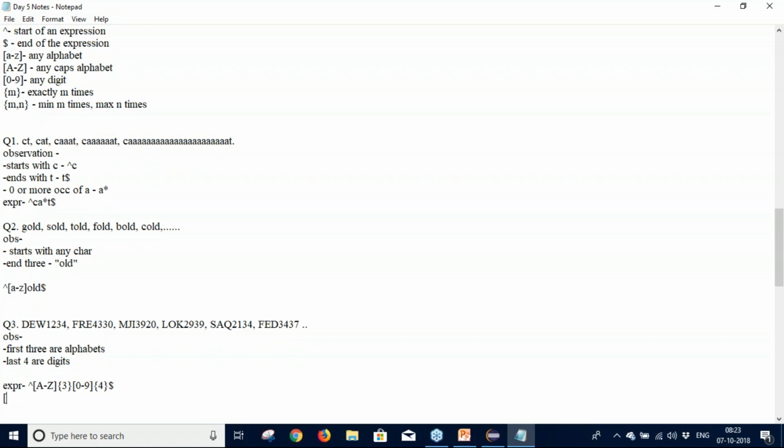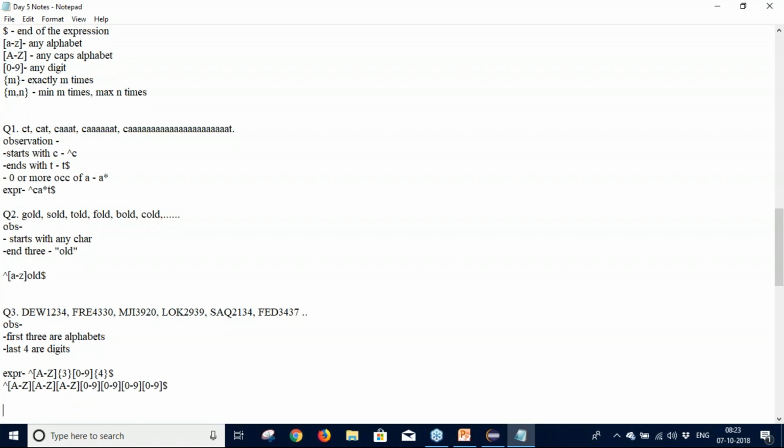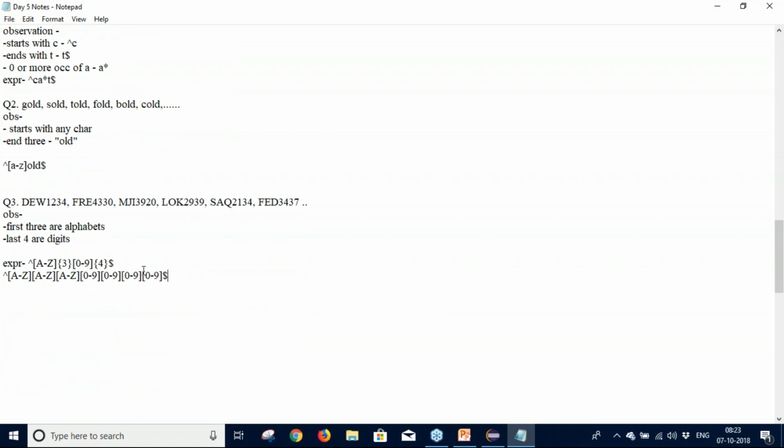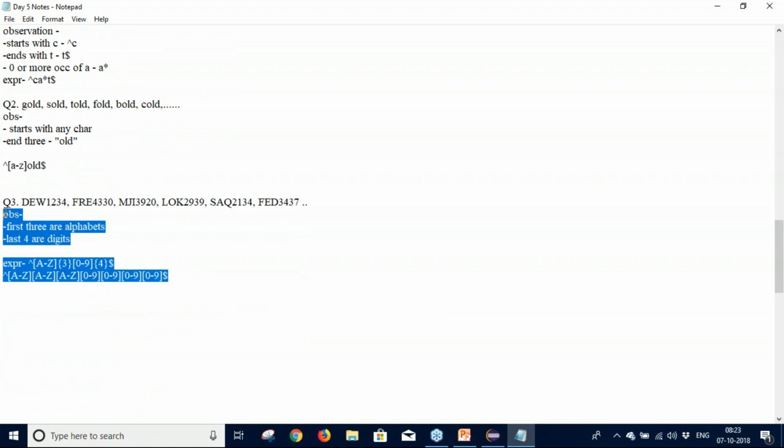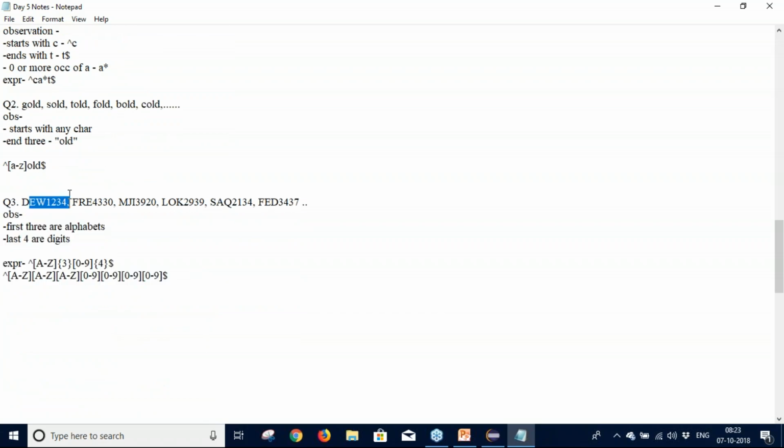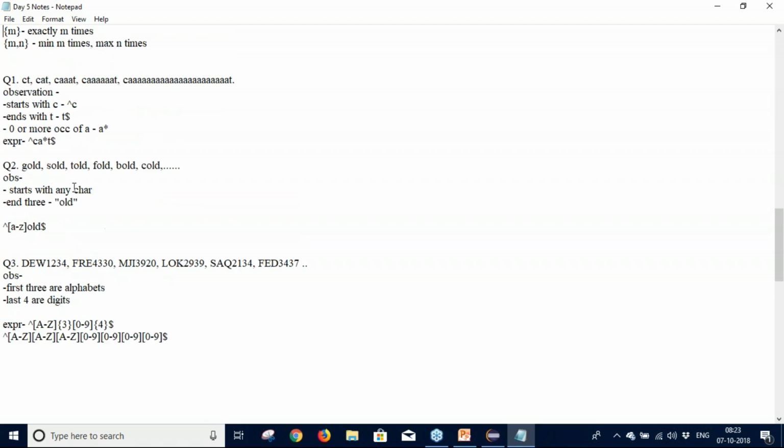There is another way to write this expression: A to Z, followed by A to Z, A to Z, and then 0 to 9, 0 to 9, 0 to 9, 0 to 9. Both are correct. Okay. So this is the expression which we are going to create for matching these license numbers. Is this clear?